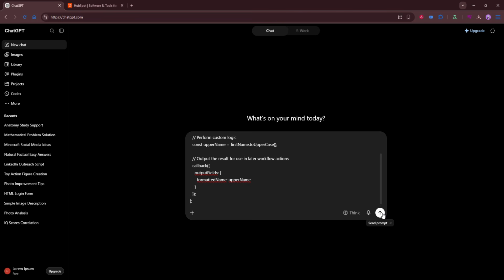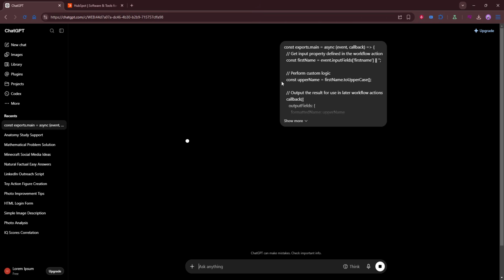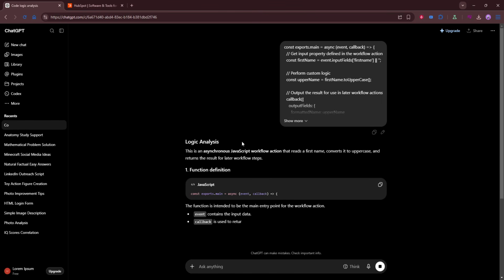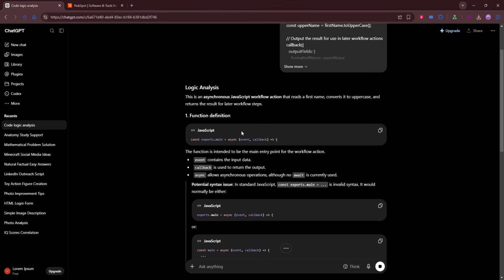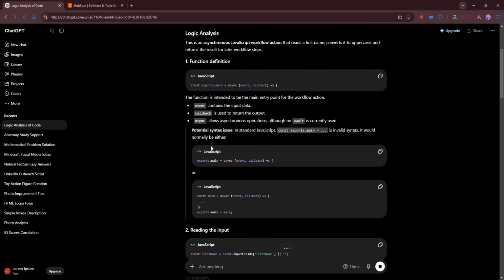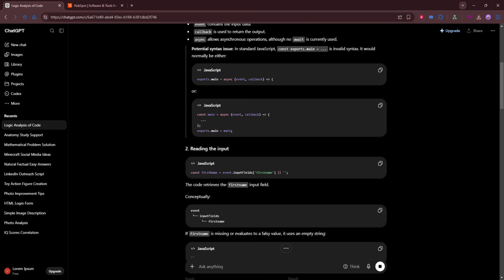This part is especially helpful because many workflow issues come from poor response handling, missing checks, or code that works only in ideal conditions. Once you get a revised version or a clearer approach from the AI, go back into HubSpot and update the custom code action.